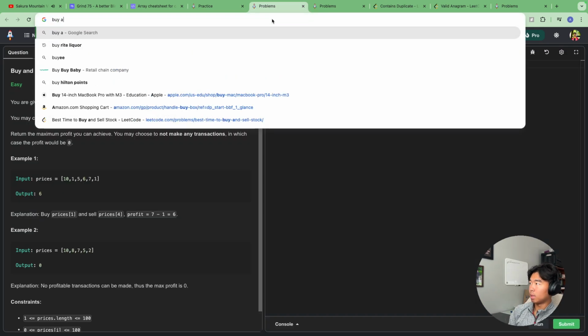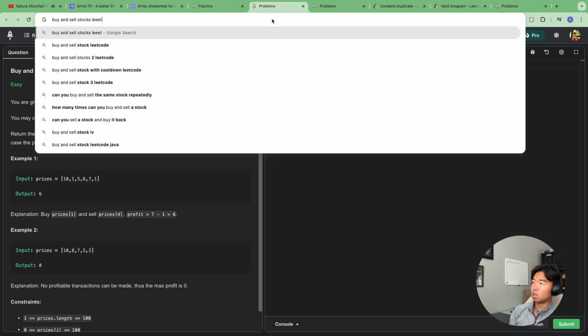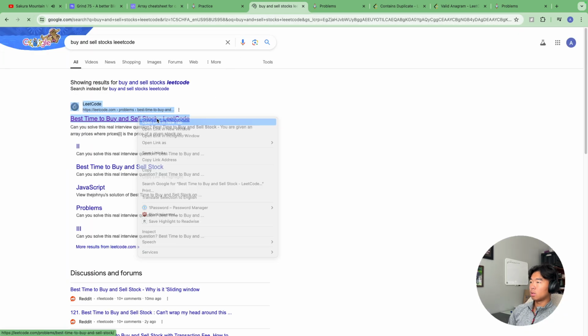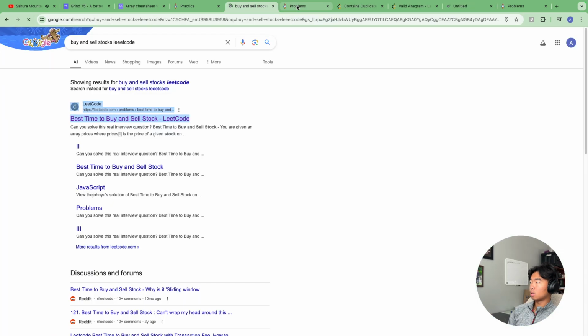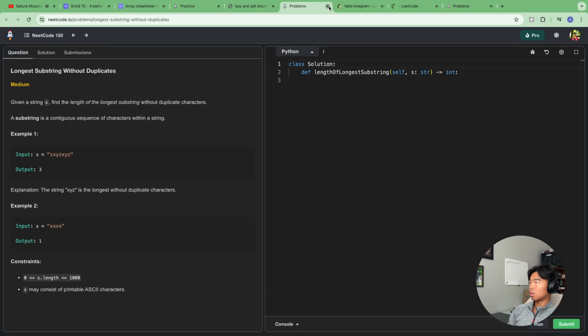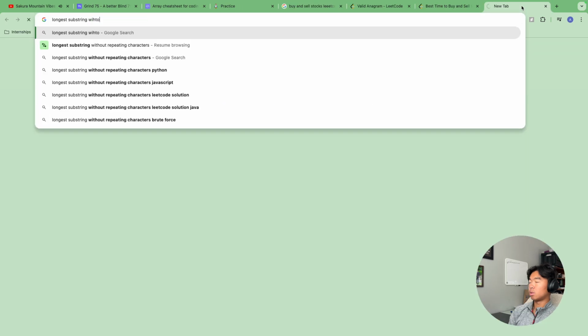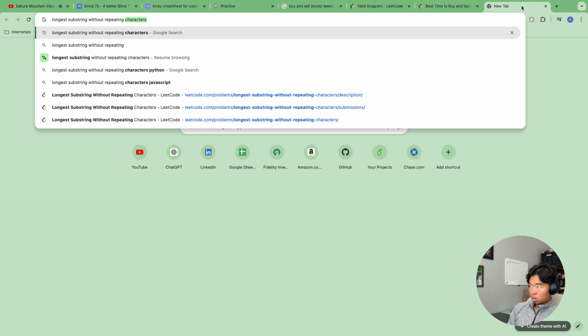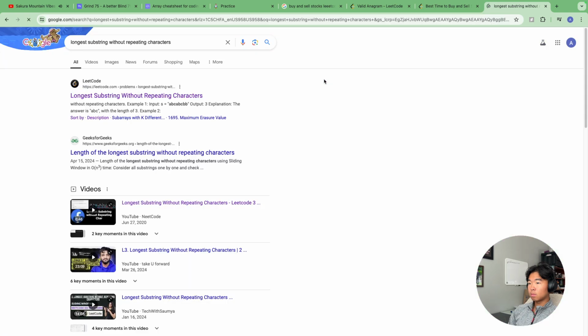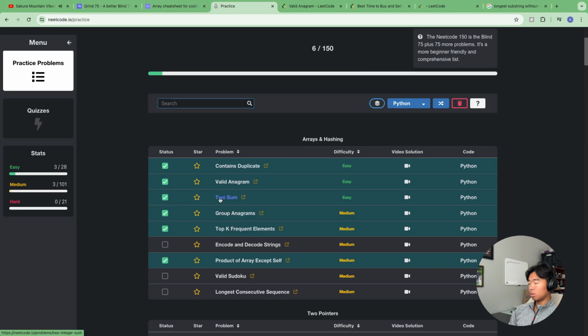Okay, buy and sell stocks. Code. And then we can do longest substring without repeating characters. So we did valid anagram, we did two sum, we did not do valid anagram yet. Okay, so we'll do valid anagram.